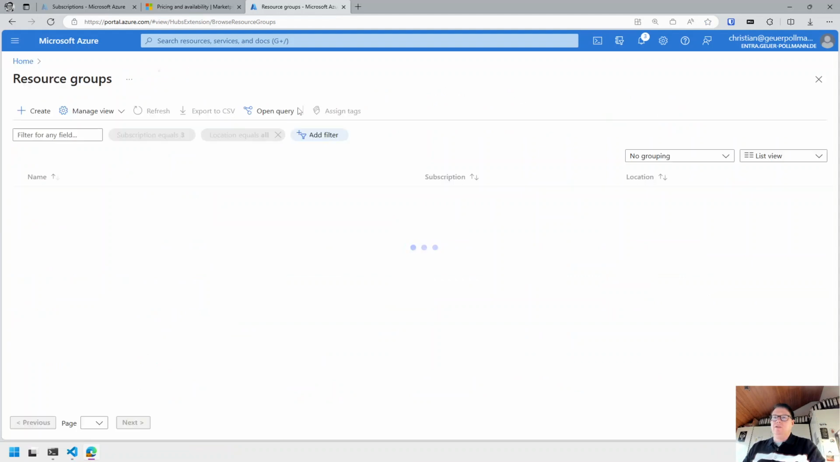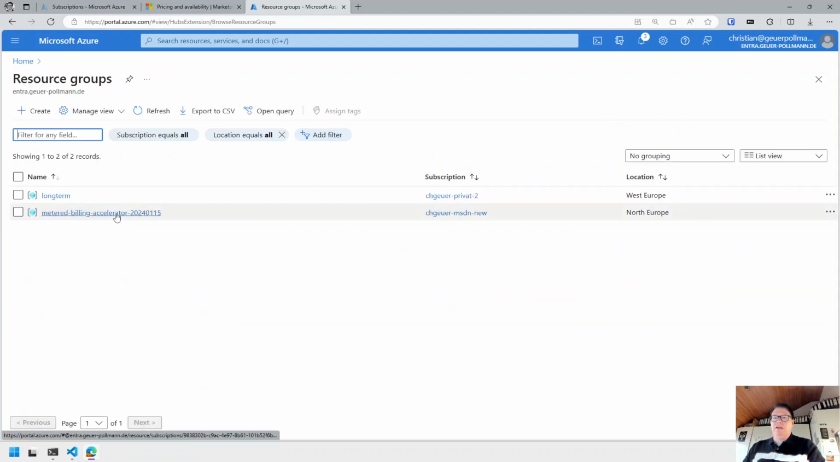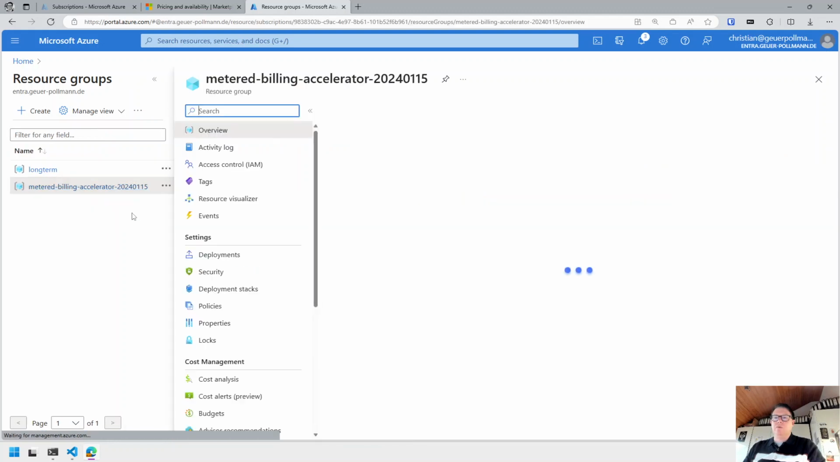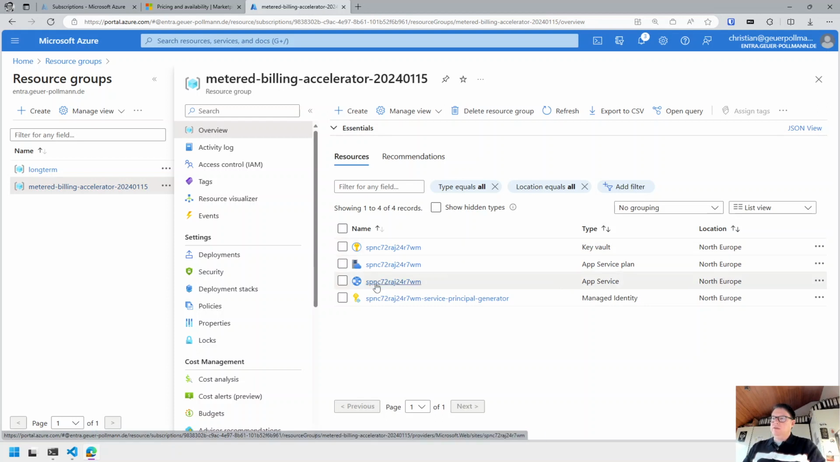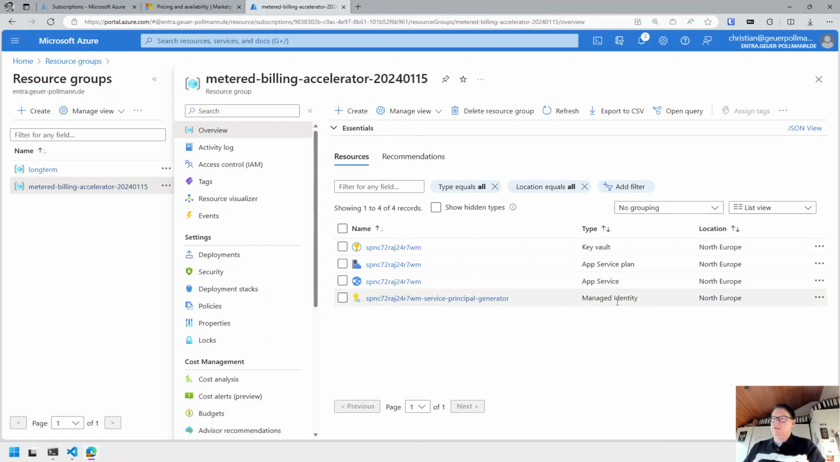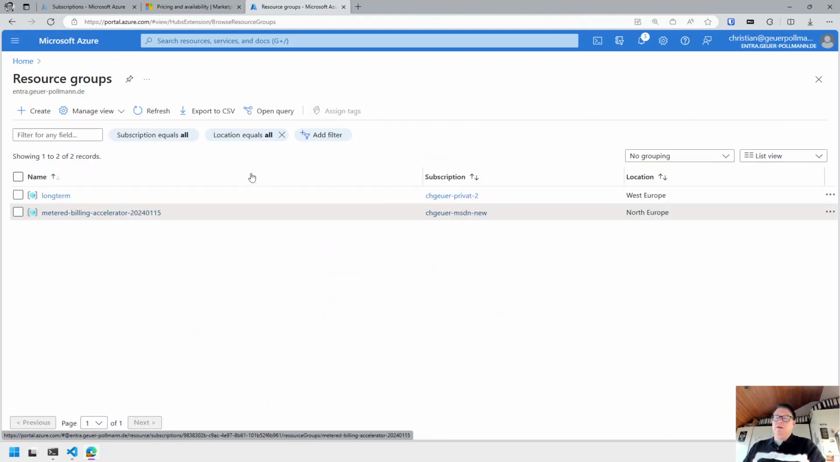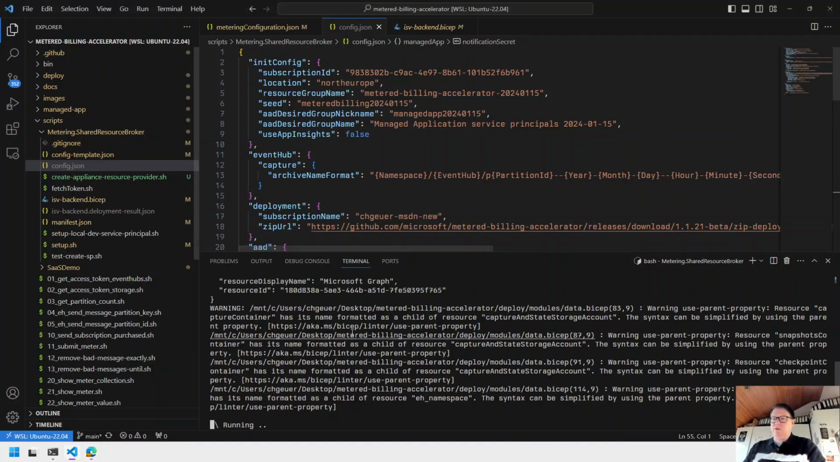So let's have a look at the resource groups. Here is our metered billing accelerator resource group from the 15th of January. And in here we can now see a bunch of resources already being created. For example, the key vault, the app service for the REST endpoint, and also a service principal. So this one is interesting. This service principal generator needs to be authorized in Azure AD to create service principals. So this is, so to say, a very powerful managed identity.